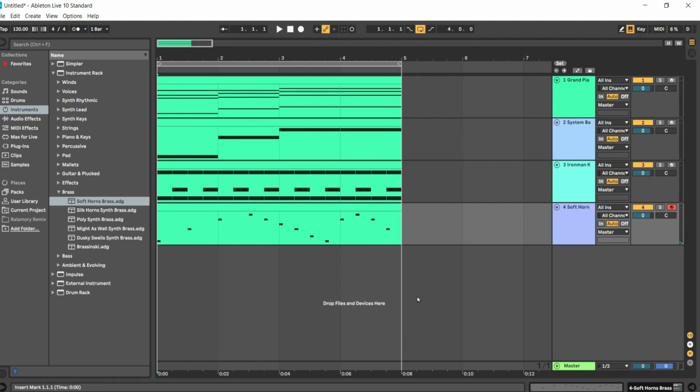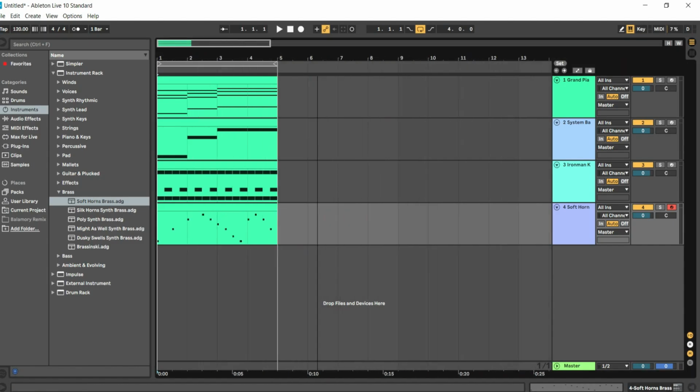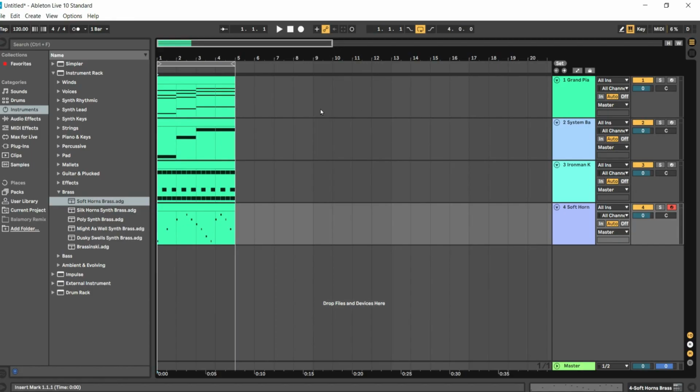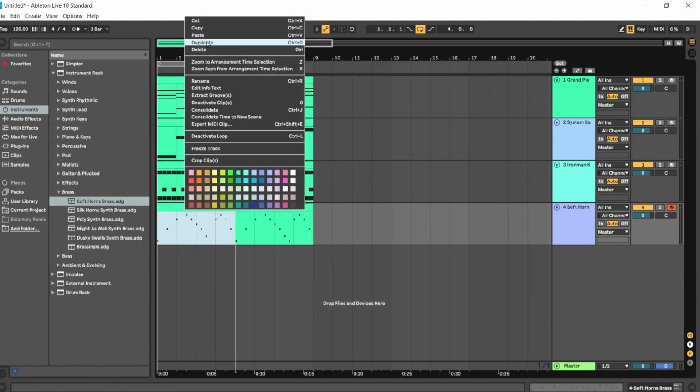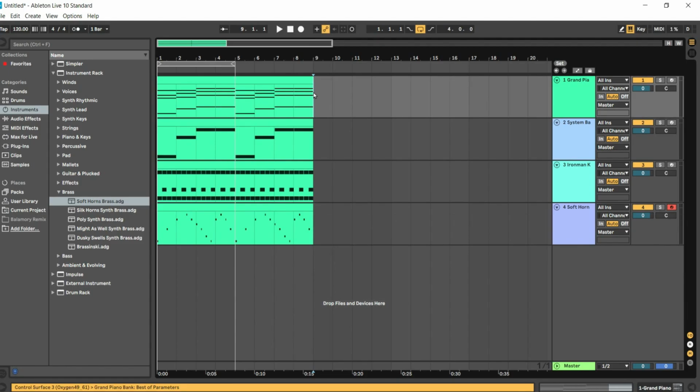Basic and boring, but it'll do. So now that you've got some kind of layers going on, you might want to select all of those and press Control and D to duplicate, or right click and duplicate. It might vary depending on what software you're using, but you're going to want to create progression. Just like on a smaller scale, you've got chord progressions.